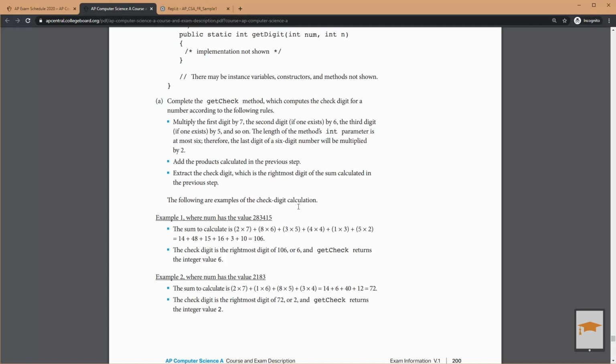So let's take a look at some examples here and see if we can make sense out of them. Here's example 1 where the num has the value 283415. So this value will be passed along to getCheck. According to the first bullet up here, we would multiply the first digit by 7. The first digit here is 2, and we're going to need to multiply that by 7.